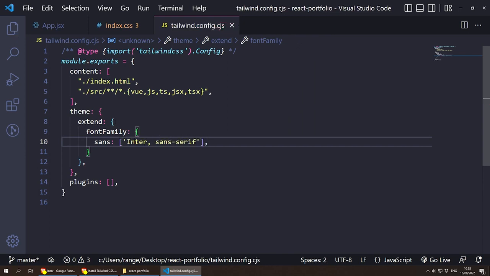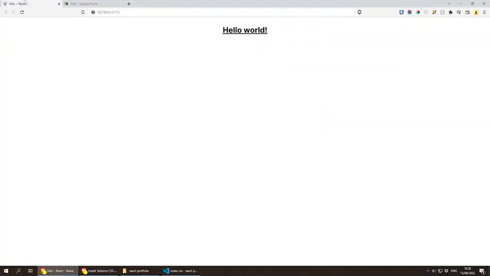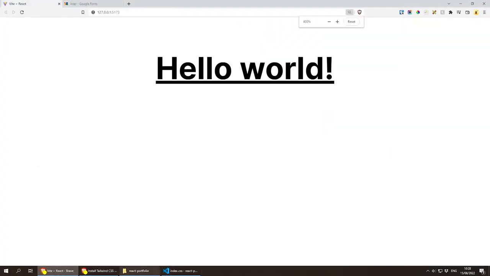Like so. Save this, and I believe that this is pretty much it. So if we save everything, hopefully our font should change. I mean, I'm not sure if it has. Let me toggle between removing the font.